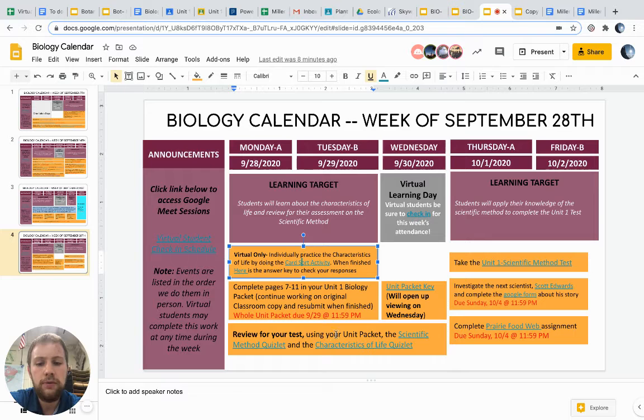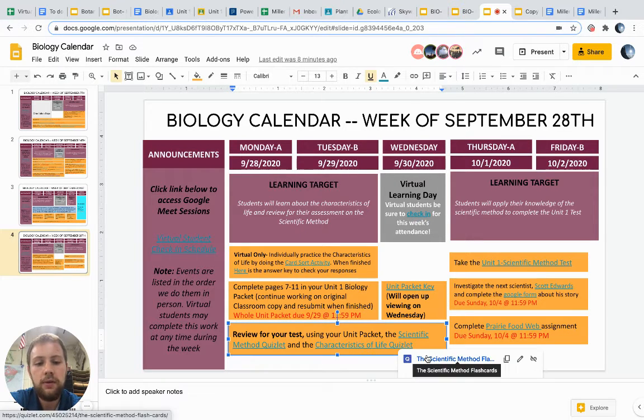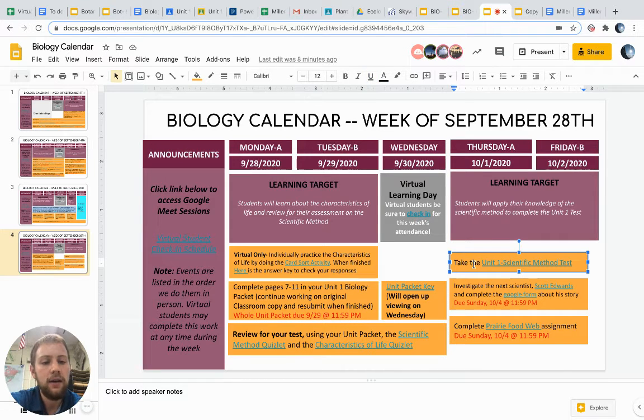And then you'll see review for your test, using that unit packet, and you'll be able to see the key once I open it up on Wednesday. Using that unit packet as well as 2 Quizlets. There's a couple Quizlets made for you. You're going to study for your test, and your test will be on Thursday or Friday.